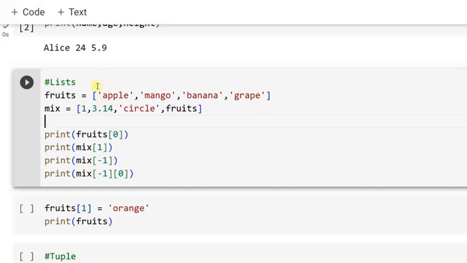So for the first one, I'm just defining a list, fruits equal to, and the list is always defined inside square brackets.